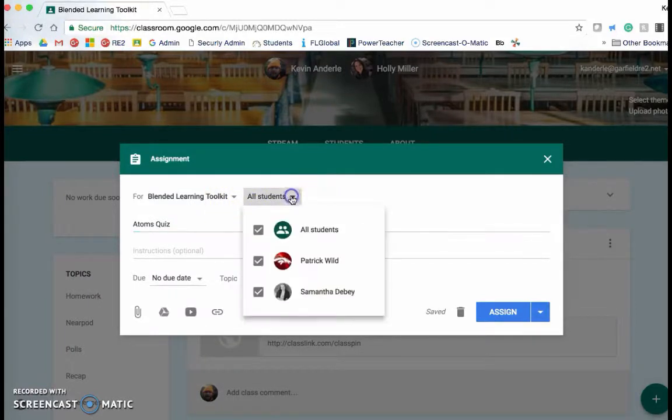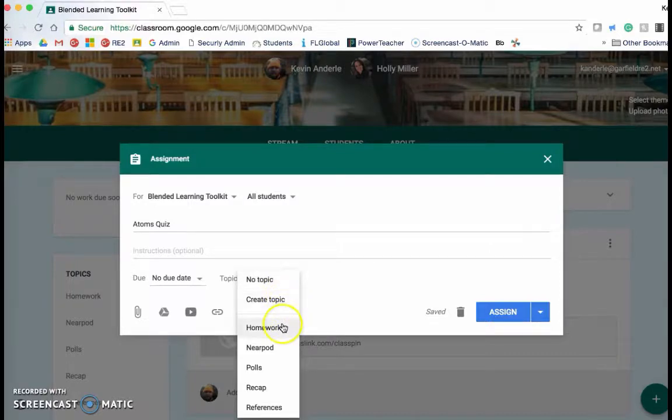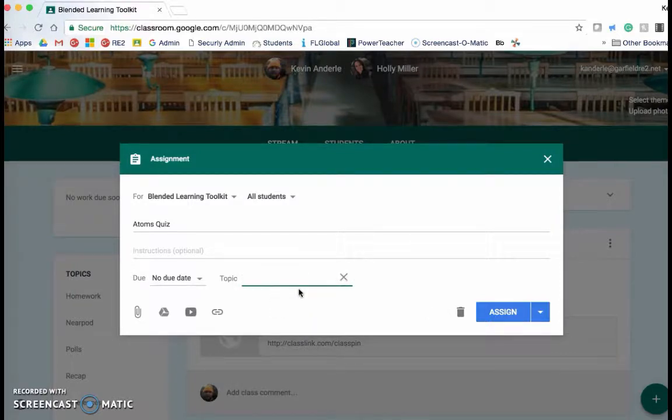If you want to select just a handful of students or all students, it's a new feature in Classroom here. You can choose which students to send it to. If you want to put some instructions there, I'm not going to set a due date for this one. I'm going to add a topic to it, however. I'm going to create one called quiz.